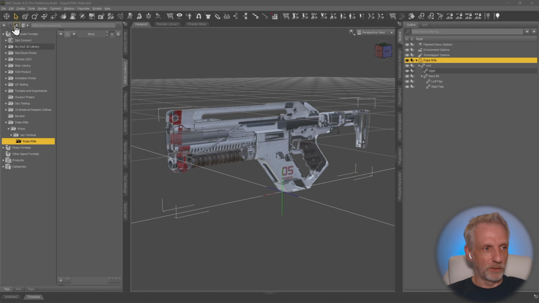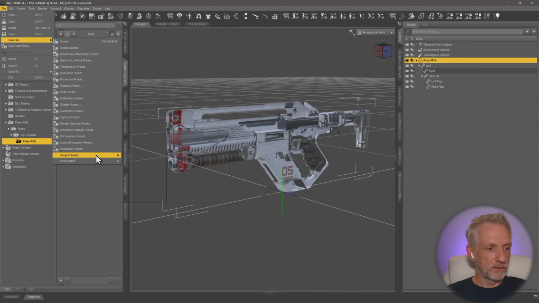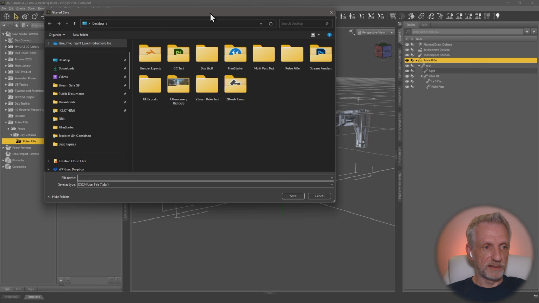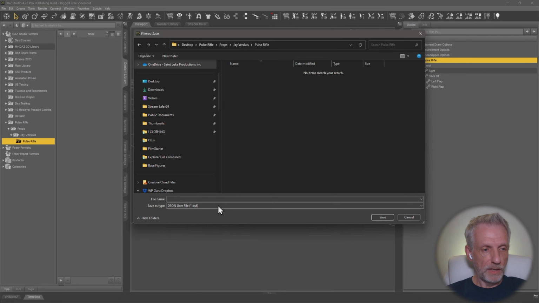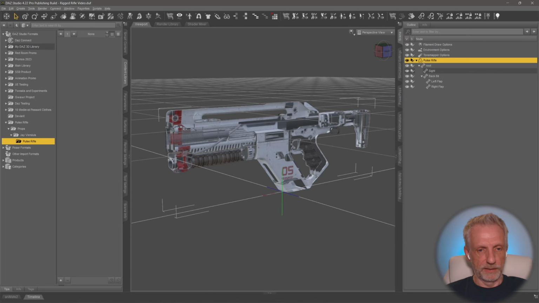Now to save this geometry out, I'm going to go to File, Save As, Support Asset, Figure Prop Asset. That's with your rifle selected here. Figure Prop Asset. And that now brings up the dialog where you choose where to save. And this is where I'm going to paste my path in here. And so there's going to be an icon that appears here in a moment. I'm going to call this one Pulse Rifle and hit save.